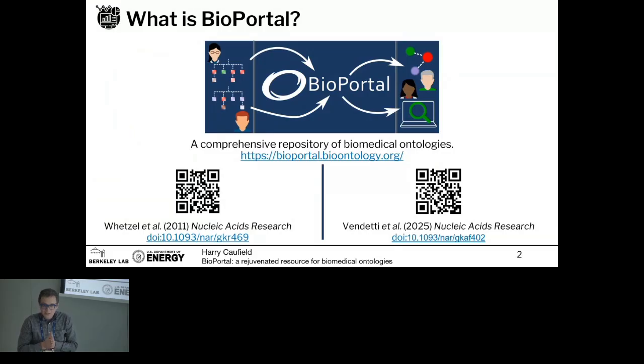BioPortal is something that I'm sure everyone who's familiar with ontologies, and especially biological and biomedical ontologies, may have some familiarity with, as it has been around for a while at this point. But if you're not familiar, I encourage you to go check it out. The URL is right there. And in short, this is what we call a comprehensive repository of biological and biomedical ontologies.